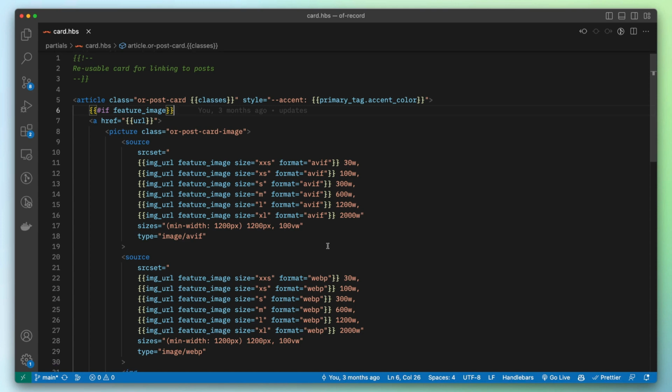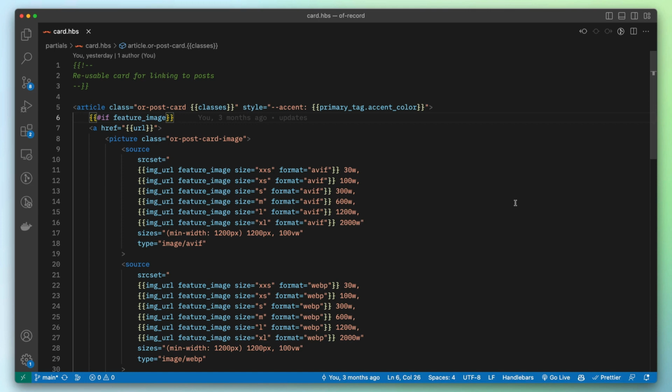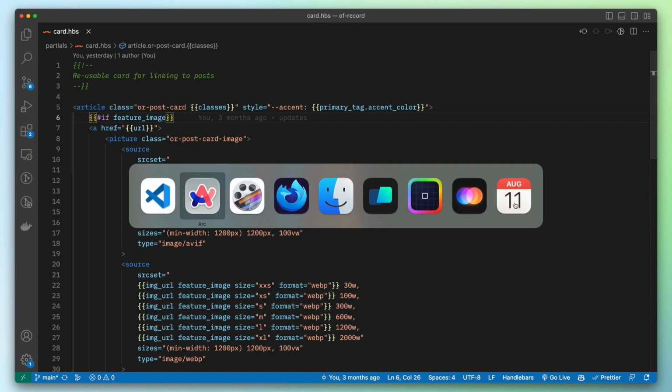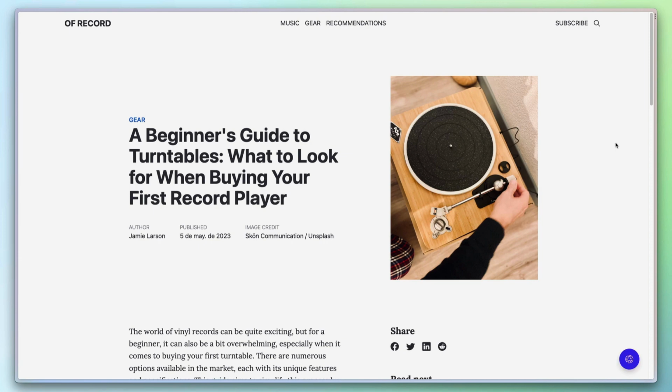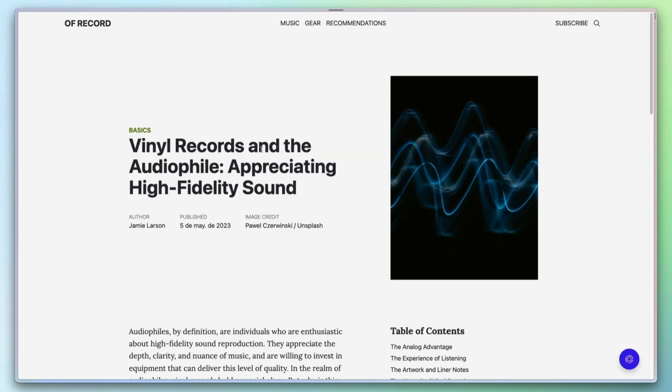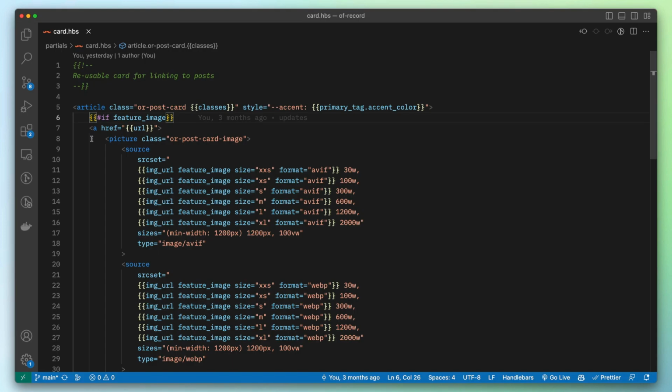But let's talk about what's going on when there is a feature image on the post. So the first thing that we do is we wrap it with an anchor link, and we use the URL from the post context. So this is basically going to make the image clickable, so we're able to click on it and go to the post, and we can just show that. So if I click on the image here, I'm taken to the post, and the reason that I can do that is because of this anchor link right here.